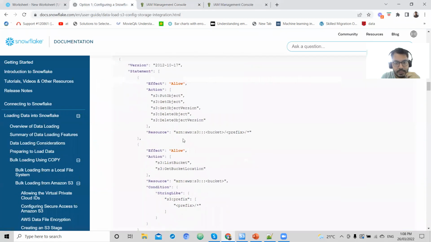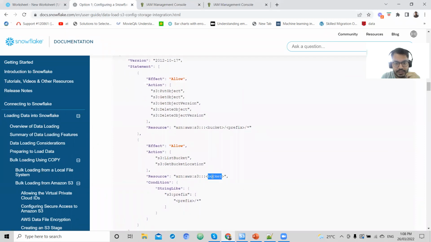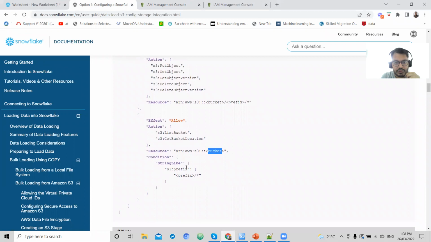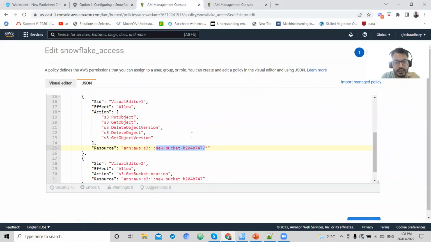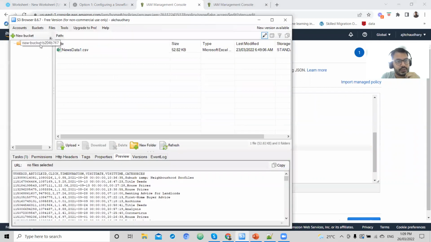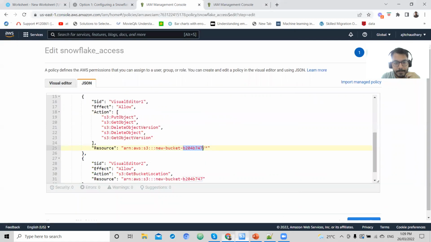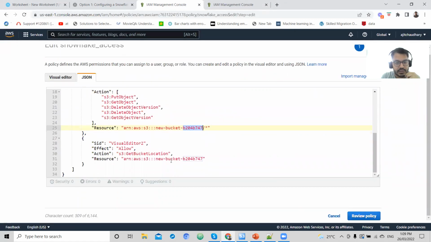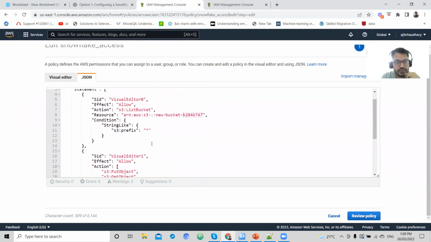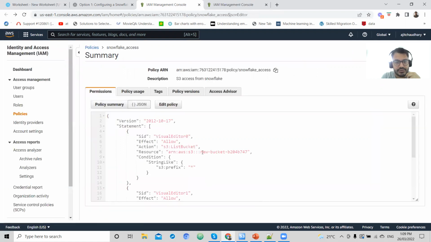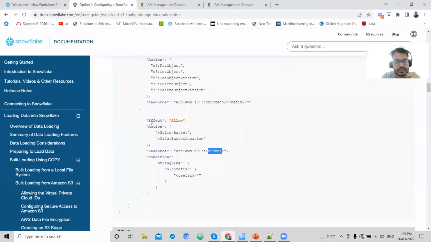Here if you see, it says the bucket name, and prefix includes the path. So I need to access all the files that are in this bucket. In this bucket I have one file. So we need to make changes here in two places. And also if we don't have any further path, we can include the asterisk over here. So this is the first thing that we need to change. We need to create a policy and add a bucket name where we are storing the files.